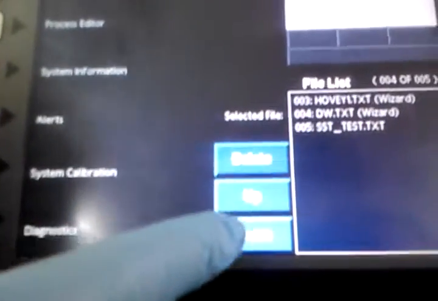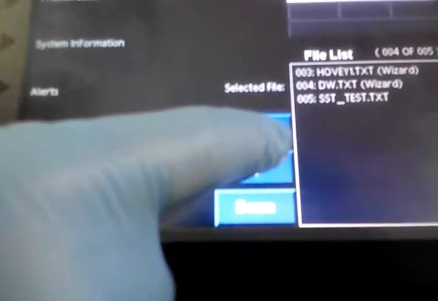From the main menu, for the purposes of editing a program, select the program you want to edit. It has to be a program that was made with the wizard tool, which is indicated by the wizard text after the file name. Go up to the upper left here and hit Process Editor.